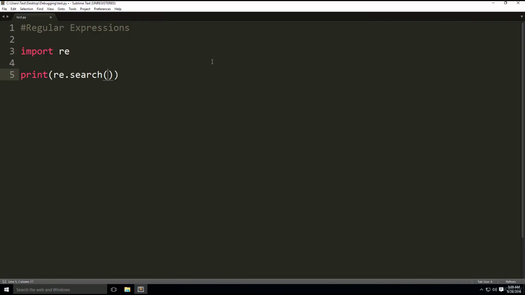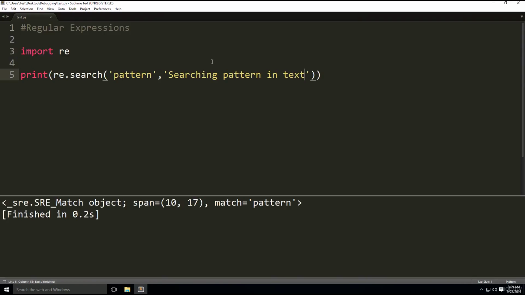From this, we search for a certain pattern. For this example, it's going to be "pattern". And then from a text or a string, we're just going to use a string, "searching for pattern and searching pattern in text". When we compile this, we get the following. We can see that on exit, we get this SRE match object from the search function as a result. This is given if we found a match. If you don't have a match, it just says None.